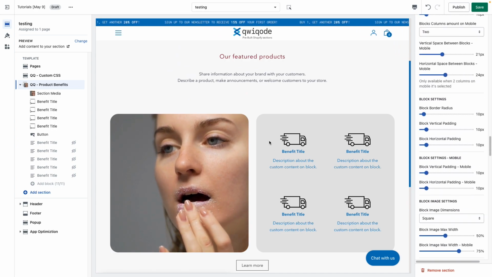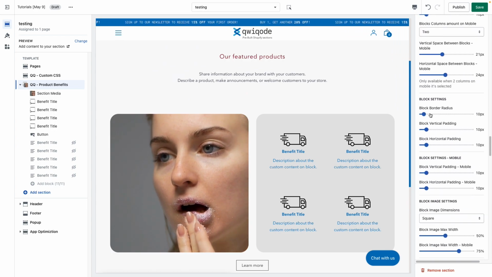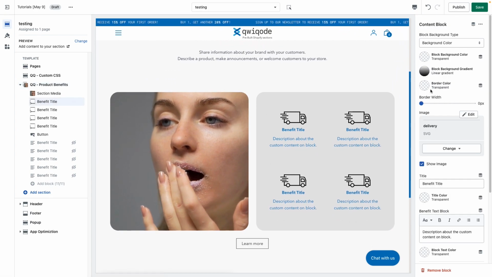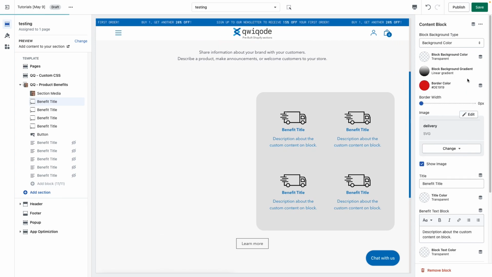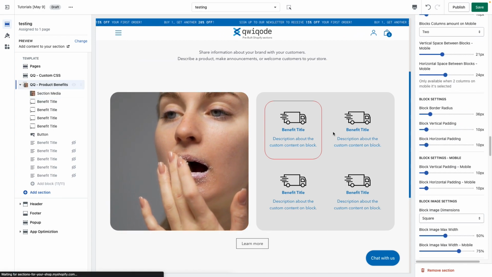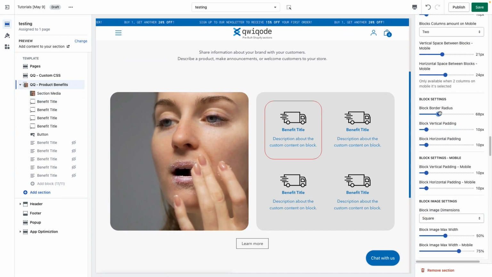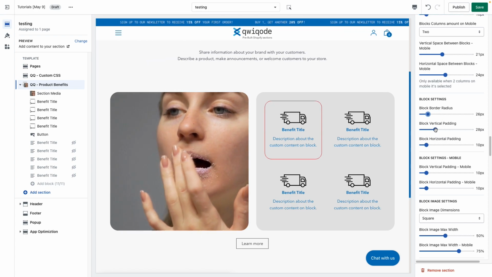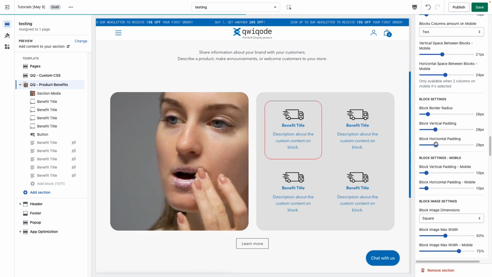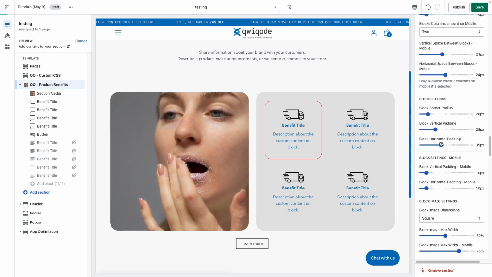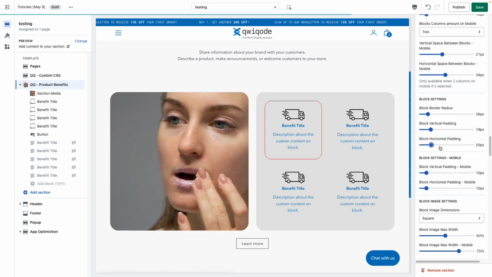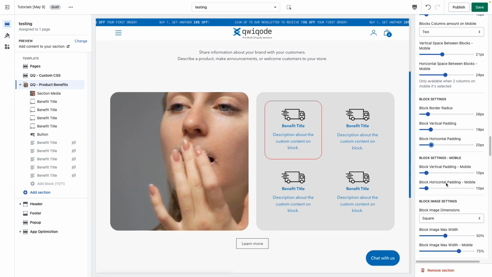Moving on, block settings. So each one of these block settings. So we can do block border radius. Right now we don't see a radius because we don't have a background color. If we go into here, or a border, we can choose this color and then give it a border like that. And so then here we can adjust the radius like that, and then the padding within it. As you can see.